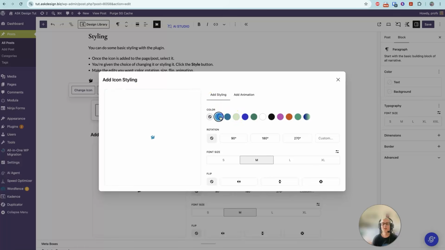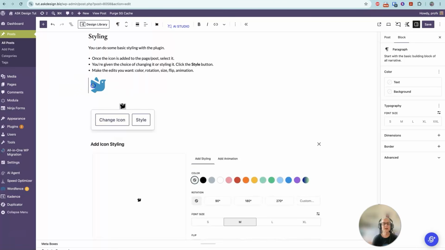And I'll choose the blue. It's defaulting at the medium size, which I think is 16 pixels. Let's see. Yeah, it's 1M, so that's 16 pixels. Let's go back to this. Let's make it larger or maybe even extra large. You can rotate it, you can add animation, or you can flip it. So there are a few things you could do. There's no save button here that I see, but if I do this, there's my newly styled icon.